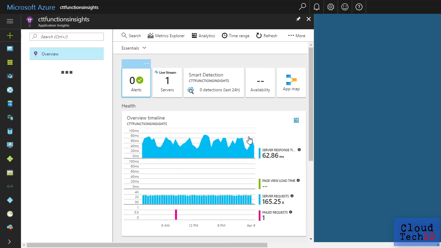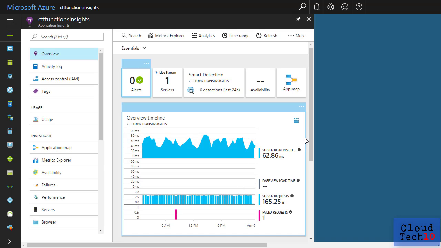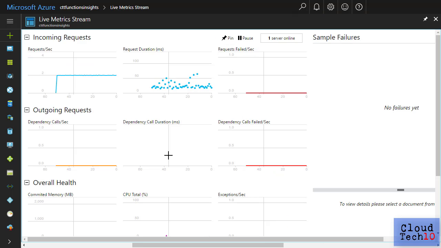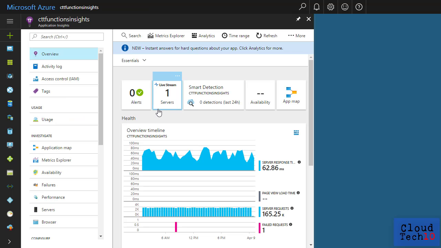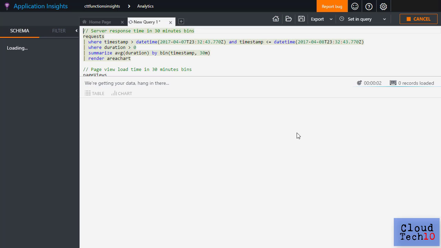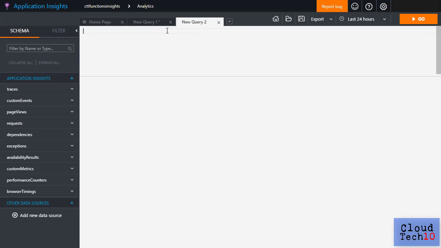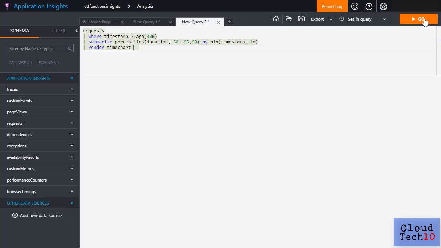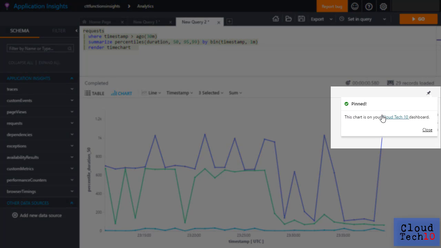I can see server response time, server requests, and failed requests in the charts on this overview page. If I click on live stream, I can see a live view of the incoming requests and overall health of my function app. I can also go to the analytics portal, which gives me access to more detailed charts and a powerful query language to extract the information I require. The query editing tool in the portal features IntelliSense, which makes it easy to enter your own queries, with suggestions being provided as you type. You can also pin favorite queries to the Azure portal's dashboard.